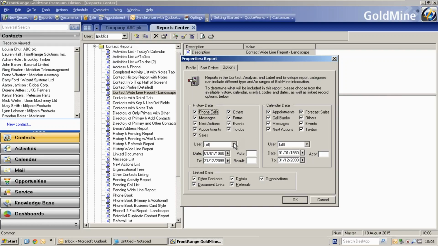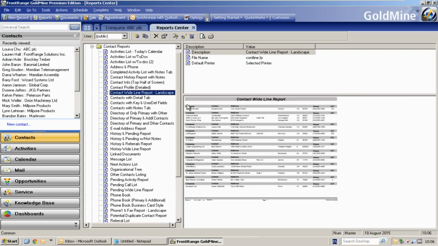We can look at different users, date ranges of activities, and other related data as well. If you imagine your contact record and the tab bar appearing across the middle of the contact record there, this relates to those tabs, the additional contacts, detail records, links tab, and so on. So there's your options. And then the other thing to consider are sorts.